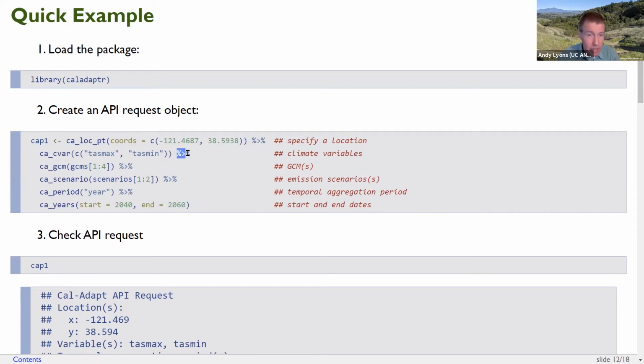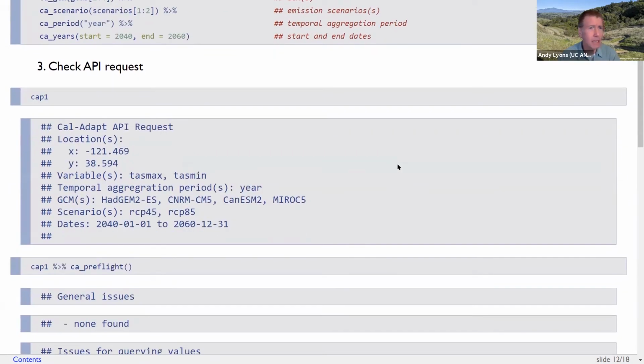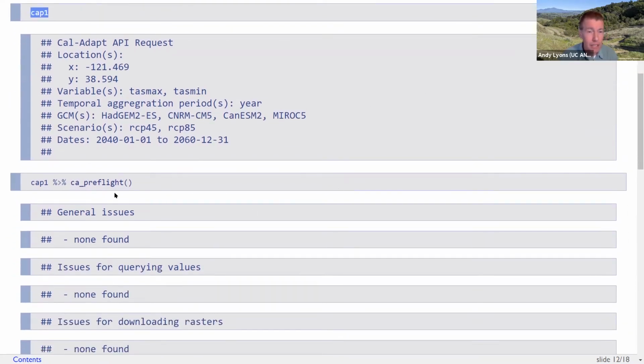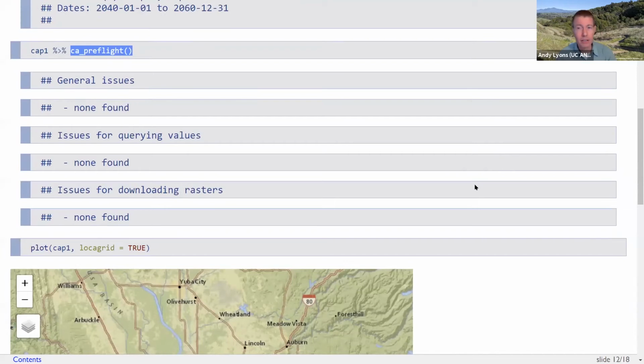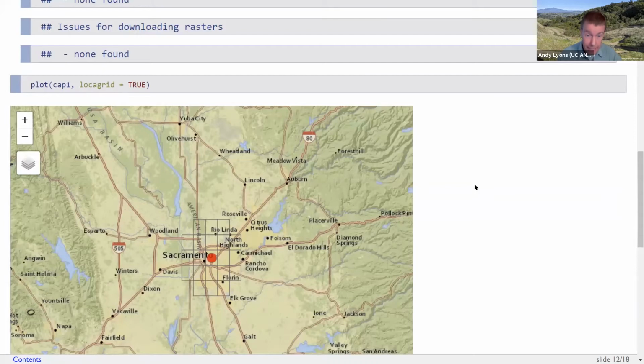And these are all just strung together with pipe characters, right? So hopefully everybody's familiar with the pipe operators. Then typically, before you send that request to get data, you're probably going to just check it out. You can just type the name of it and it'll show you what's in your API request. There's a function called preflight that will do some checks, make sure that the location is actually in the coverage area and that there's an actual data set that you want. The package does have a copy of the caladaptR data catalog, so it does a quick check there.